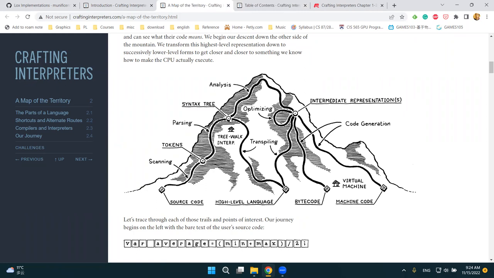So basically, our first interpreter just stops here. Our second one goes to here. We don't have any optimizations, and we don't have any IR either. The second one is a little bit weird because from parsing, we don't even generate an AST, we go directly to here. Because the language is so simple.